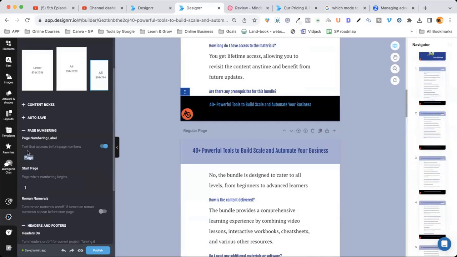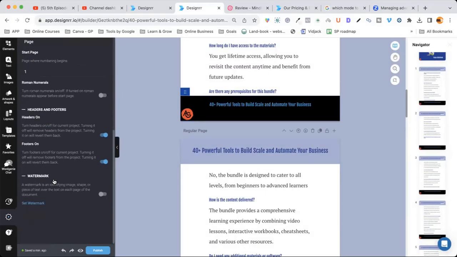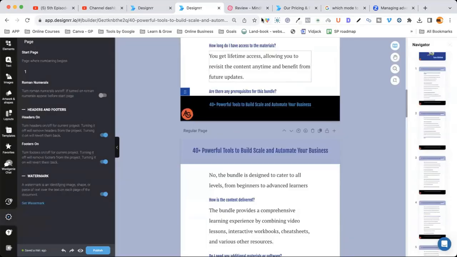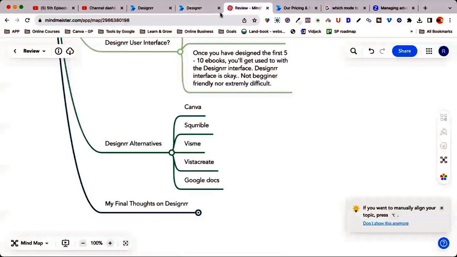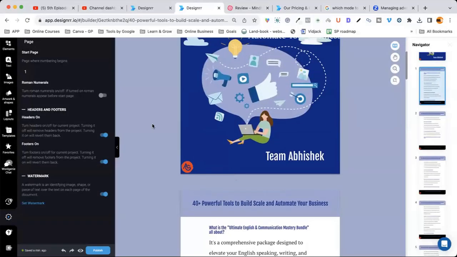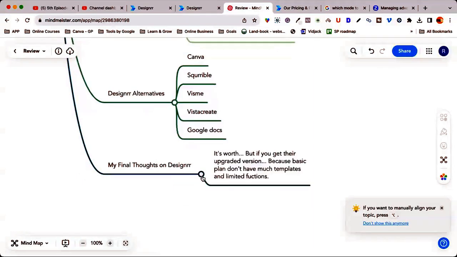You can change the page number's name, and you can choose the page number, and you can add a watermark as well. As you can see, you can enable this option. You can choose your watermark, what kind of watermark you want to add. So these features are missing in designer alternatives. So far, I find this designer very useful. And let's talk about my final thoughts.